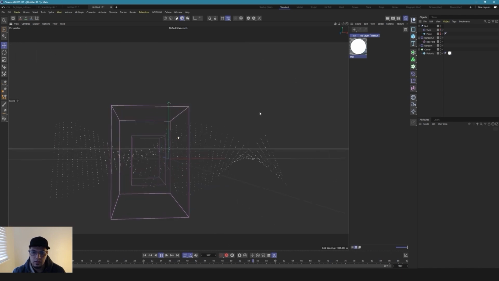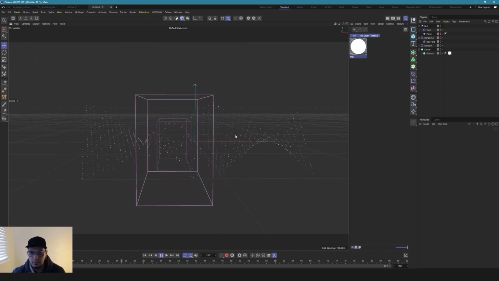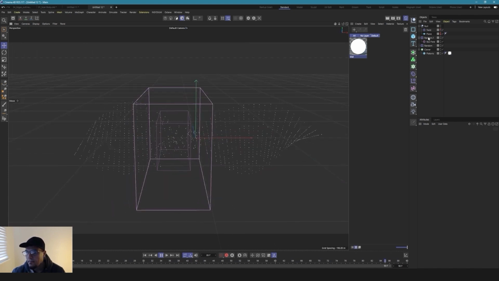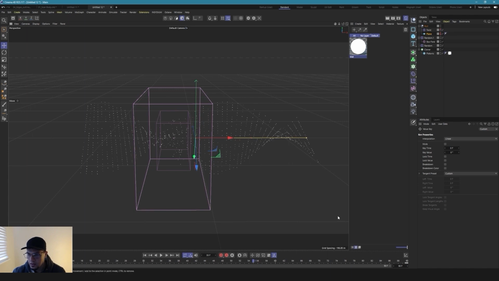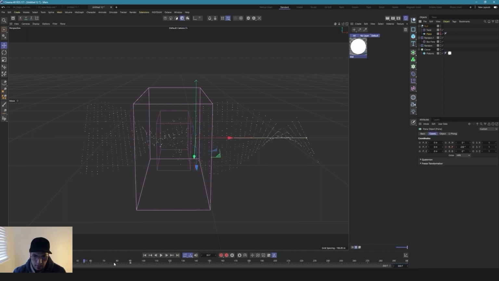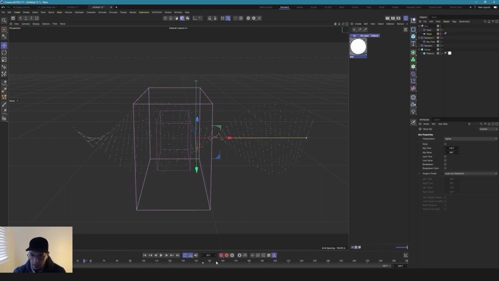So it looks too fast. What we can do is select these keyframes and the rotation, and change that from spline to linear. And let's give it more frames. Let's say 300. Select the keyframe again and move it all the way out so it's slow.